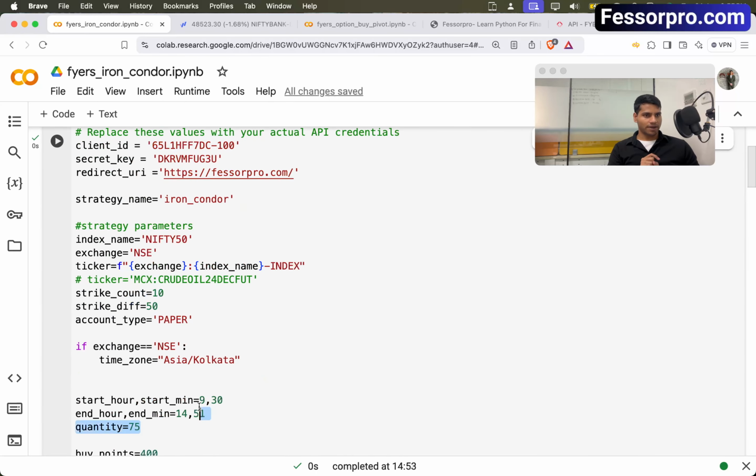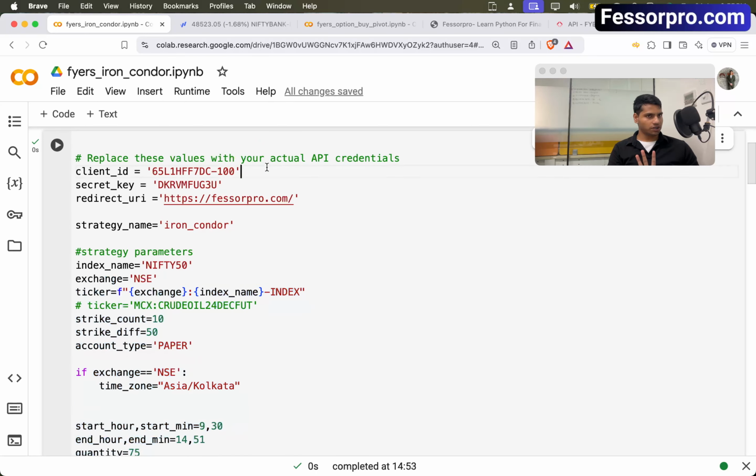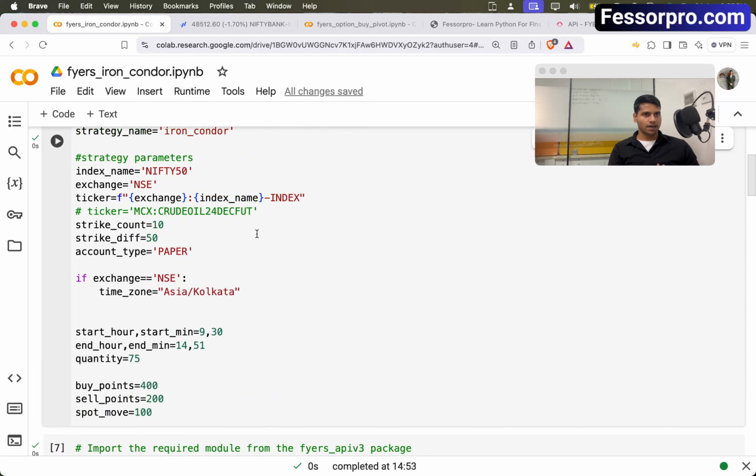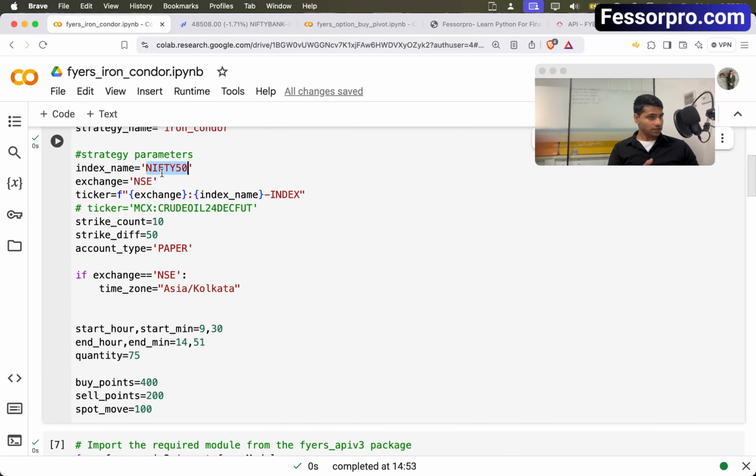Then I have added all the parameters. If you want to change, this is where you have to change the client ID and secret key; write your own client ID and secret key. If you want to change the instrument name, you have to change it here. Make sure if you change this to Bank Nifty, change the strike difference to 100. Otherwise it will throw an error.